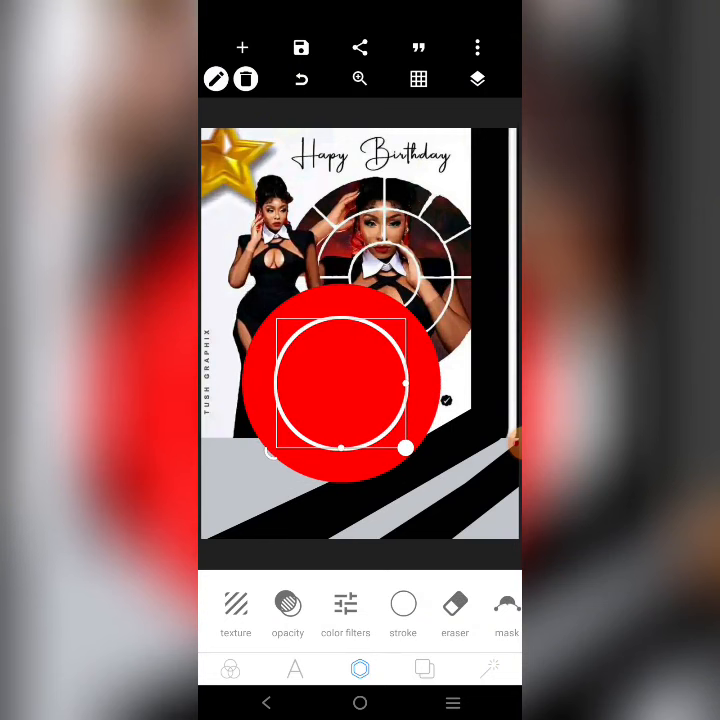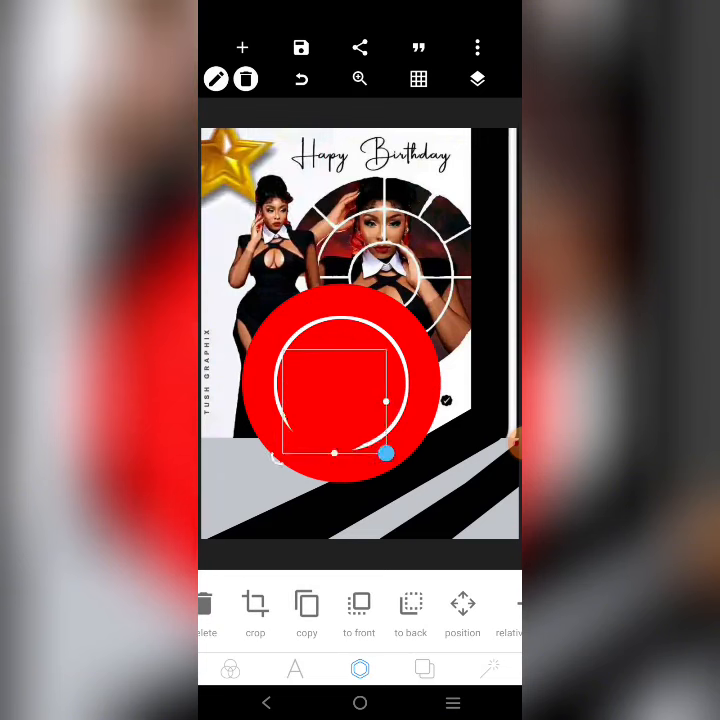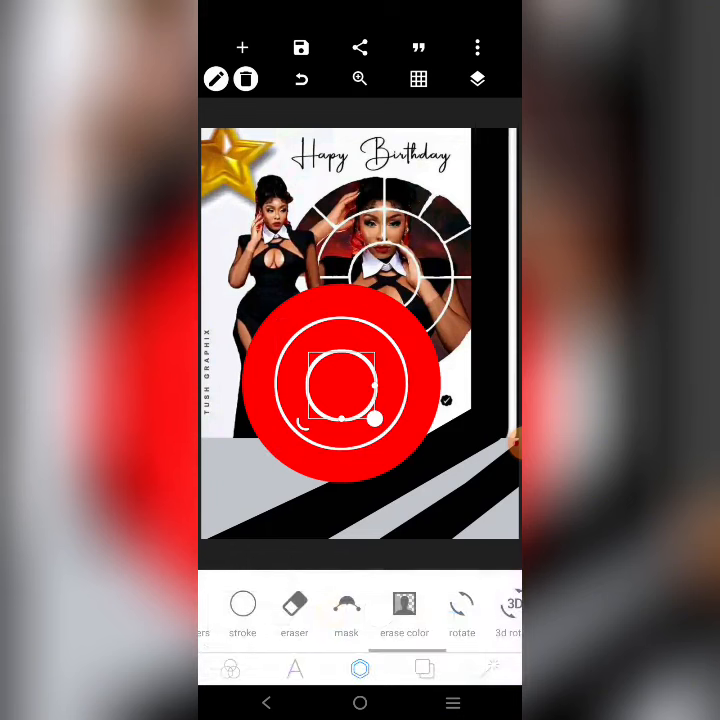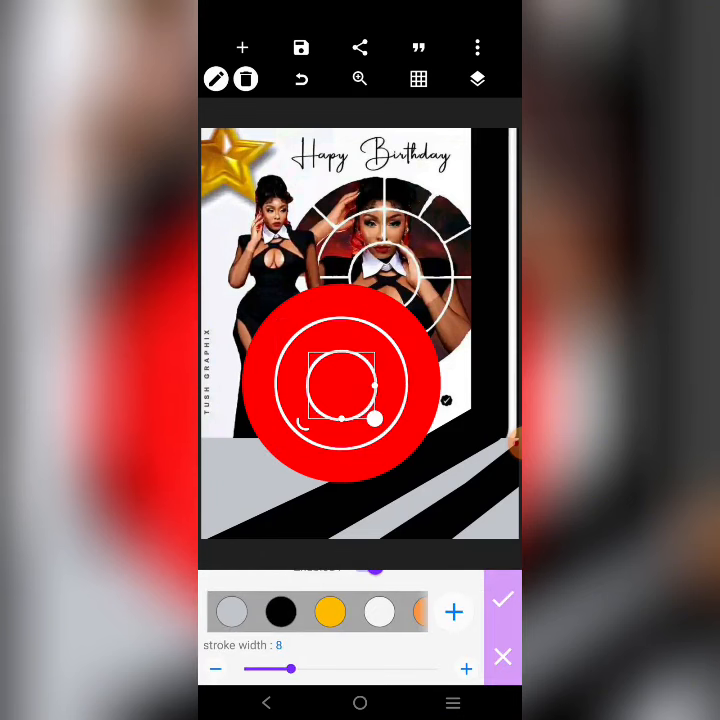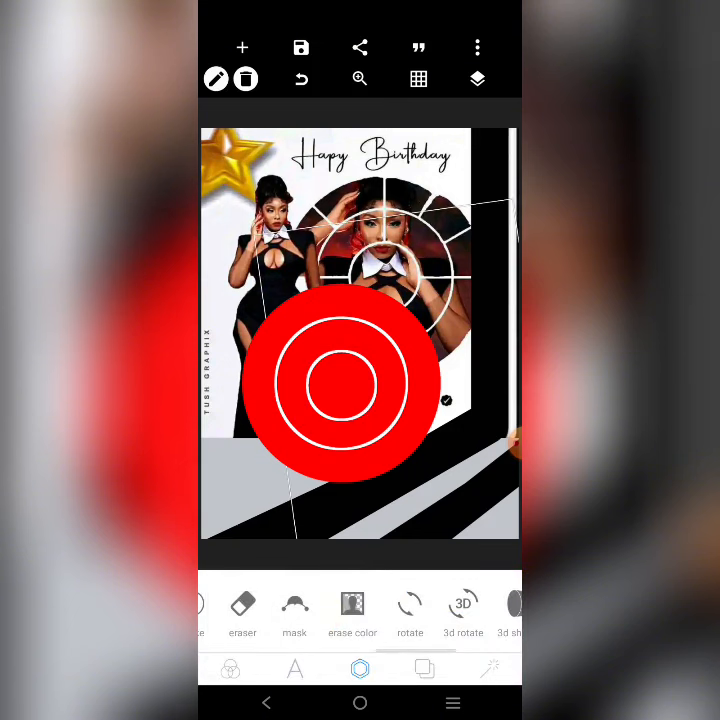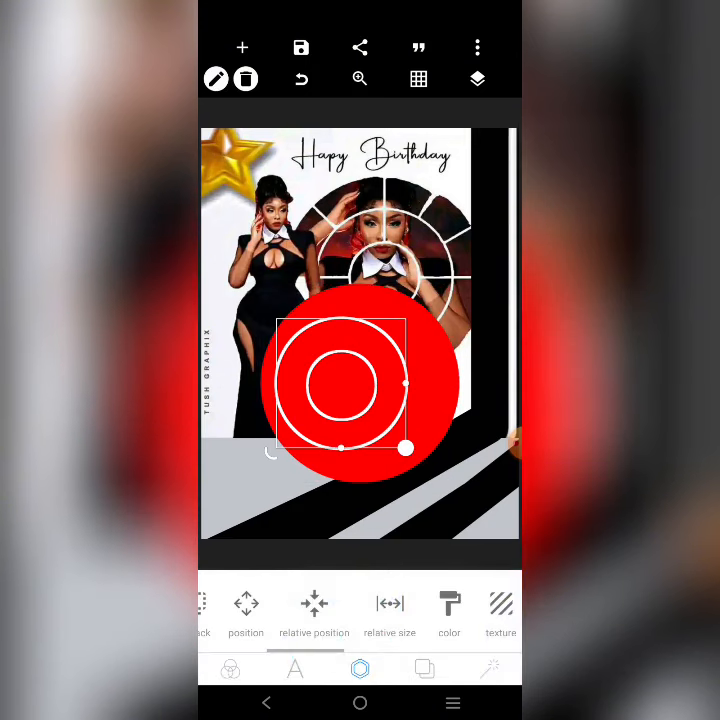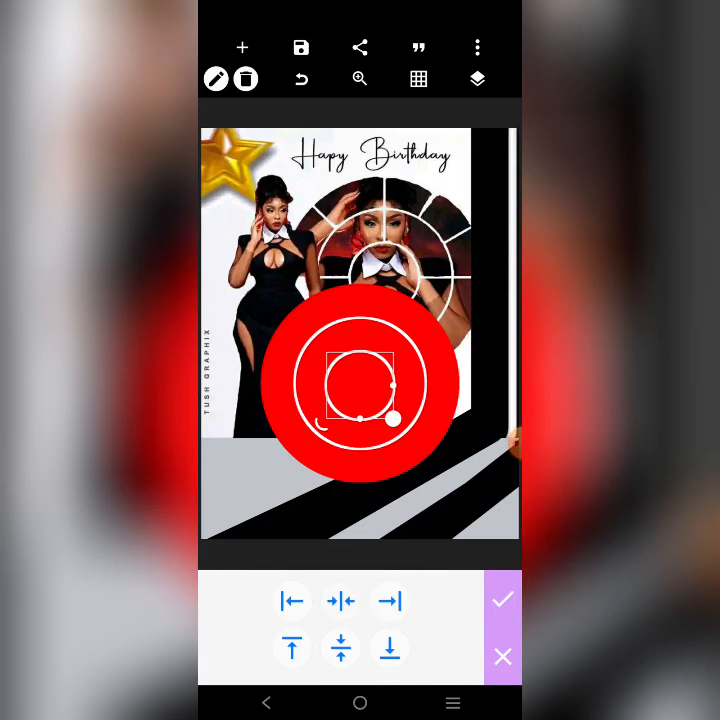Sorry, there's another circle. So we can just come here and copy this. This one is another circle. Okay, the outline is too big, so let me reduce it a little. So we're using 8. After you're done with this outline, let's position it to make sure that everything is centralized.